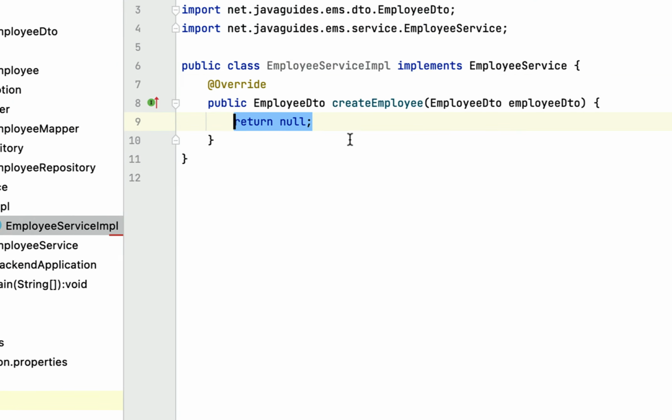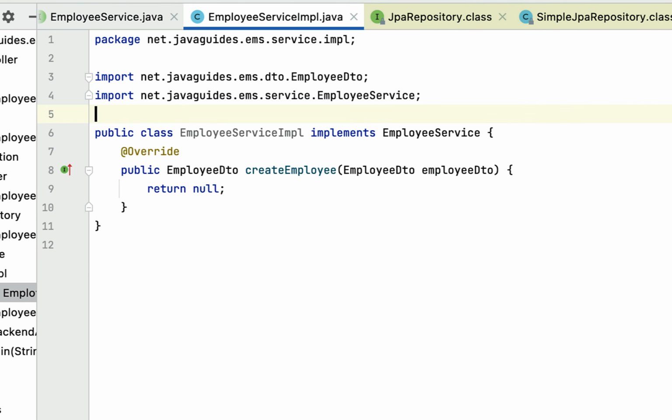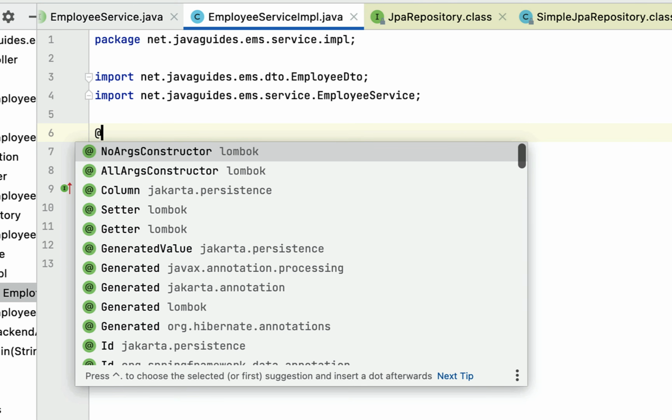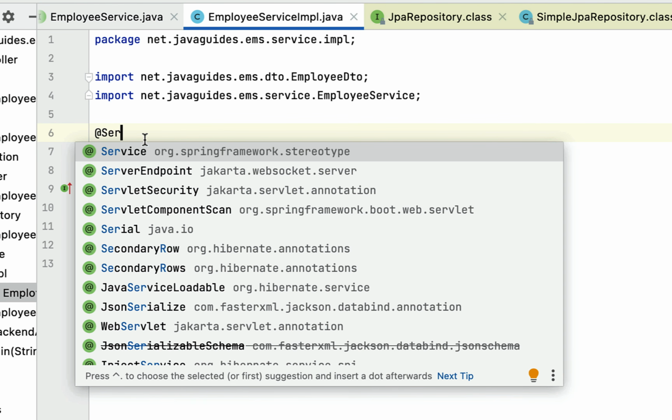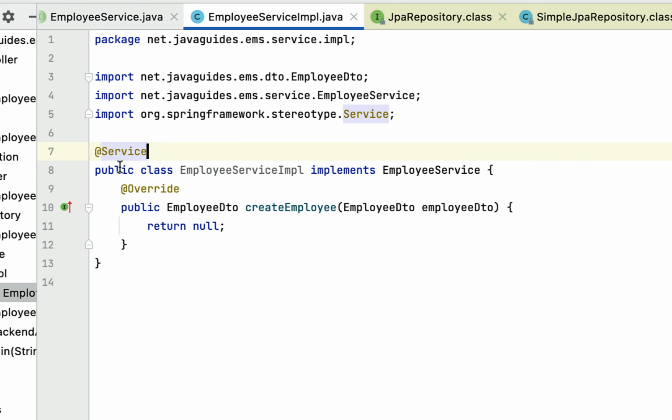Click on OK. Perfect. Next, let us annotate this class with @Service annotation, and make sure that you choose the Service annotation from the org.springframework.stereotype package. This annotation tells the Spring container to create the Spring bean for this class. Next, let us implement the create employee method.